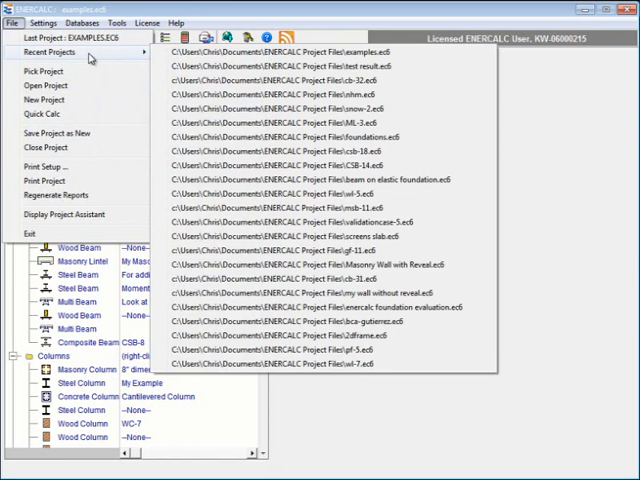There's an item in the file menu called recent projects, and when I hover the cursor over that item, it pops open a list of the project files that have recently been used on the current machine. So if, for instance, I wanted to come into the project file named Snow2, I could simply point to it with my cursor and click on it, and that would open directly into that project file.